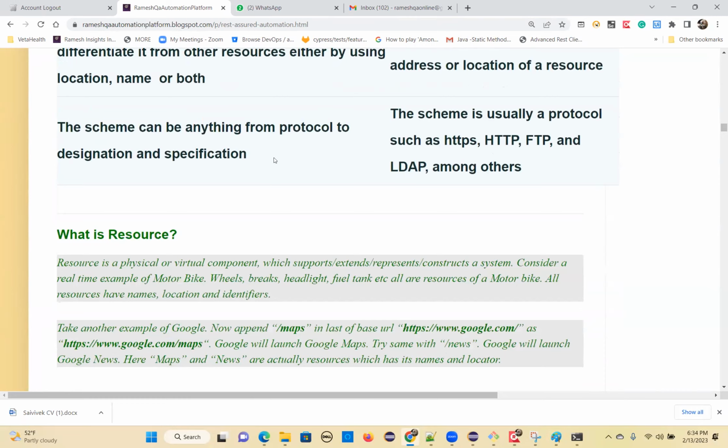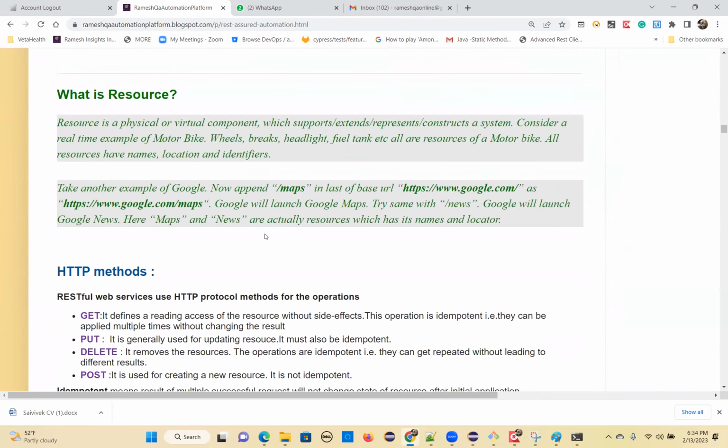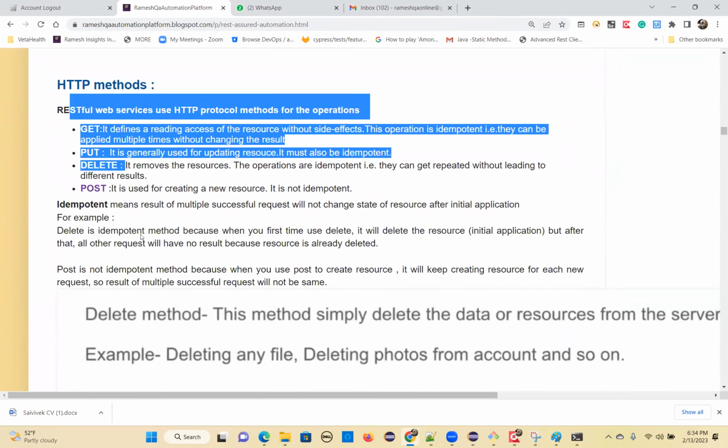And that's it. You don't need much here. And resource means, again, if anybody asks you, just say it is a physical or virtual component which is there in the server.